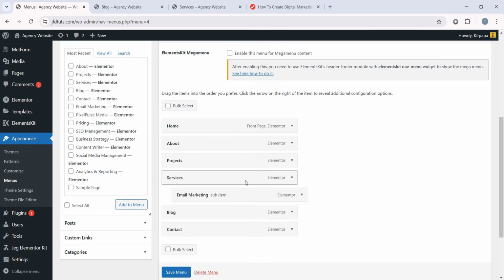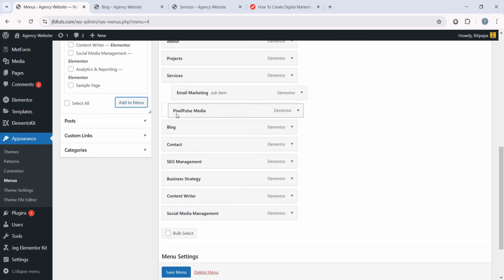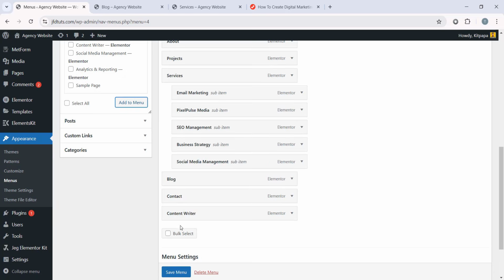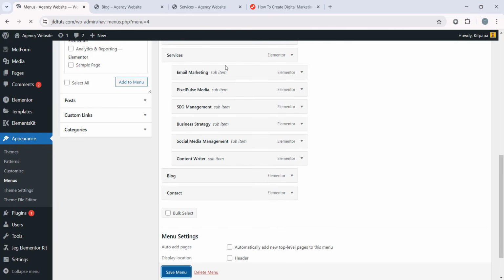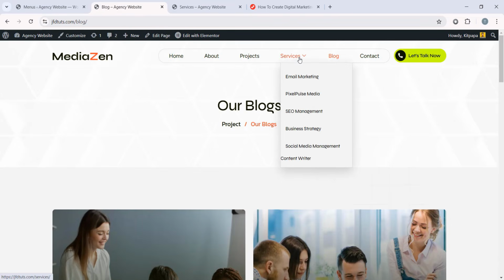Alright, here if you want, you can add more, since we have so many single service pages. We have email marketing, SEO management, business strategy, content writer, social media management, and Pixel Pulse Media. So I just added all of them, and let's place them as sub items, like this. Now save the menu, and if we check it now, we have it like this.